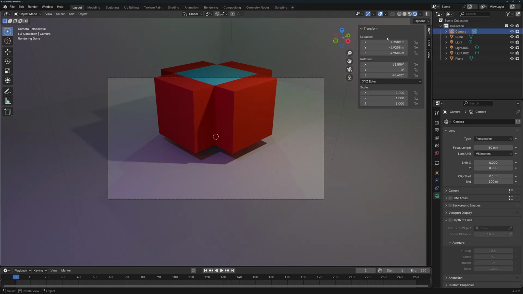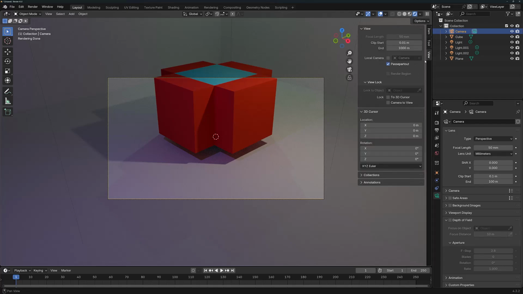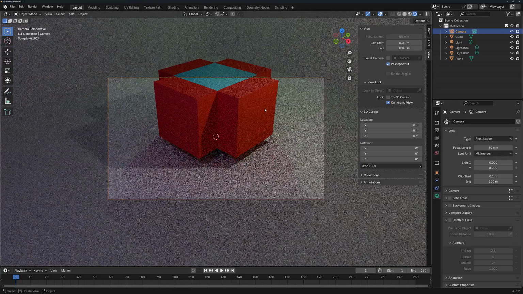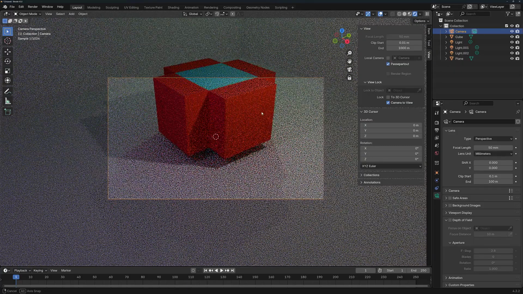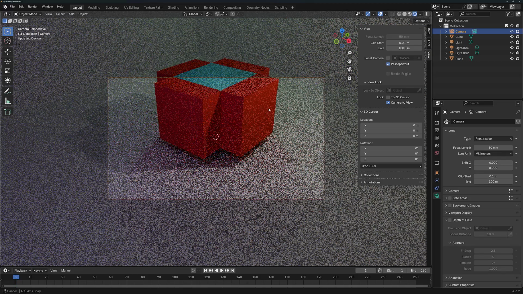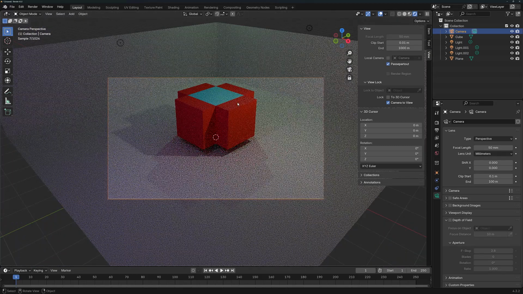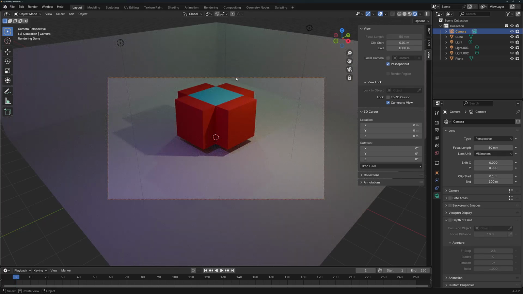Open up the side panel, go to View, and where we have View Lock, lock Camera to View. Now, if I was to orbit or navigate as normal, the camera is going to move with my own mouse. So here I'm going to zoom out just a little bit, and I also want to move my camera up.